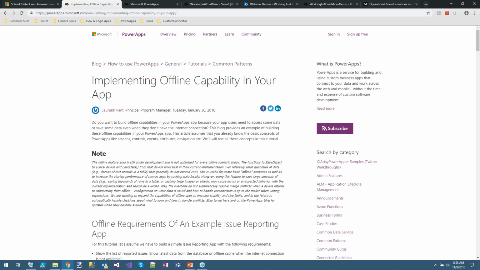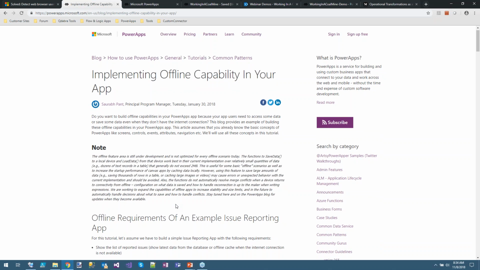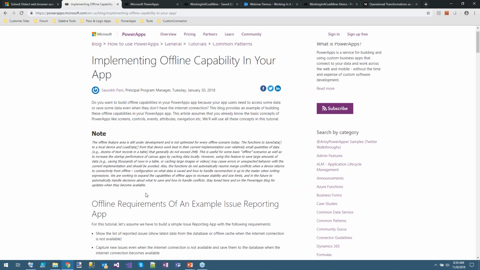They mention here that the functions do not automatically resolve merge conflicts when a device returns to connectivity from offline. They're working to expand the capabilities to increase this, and in the future automatically handle decisions about what to save and how to handle conflicts. So they do mention that in here.